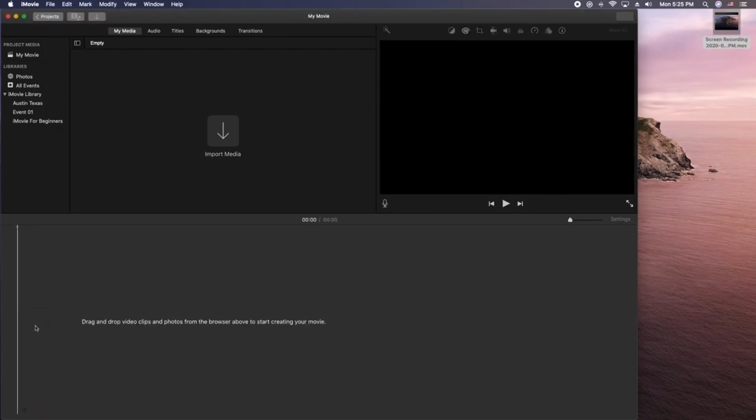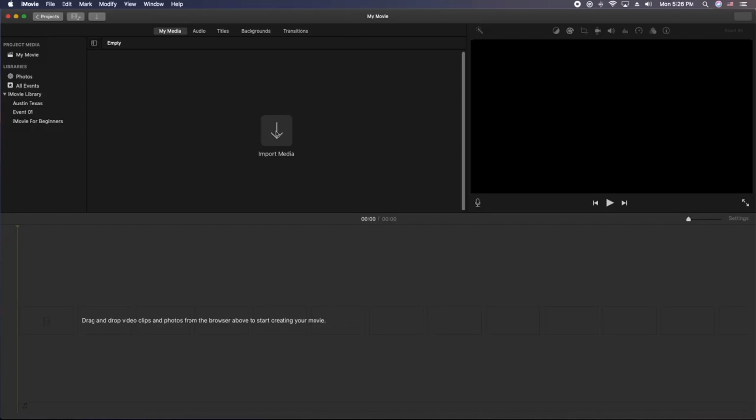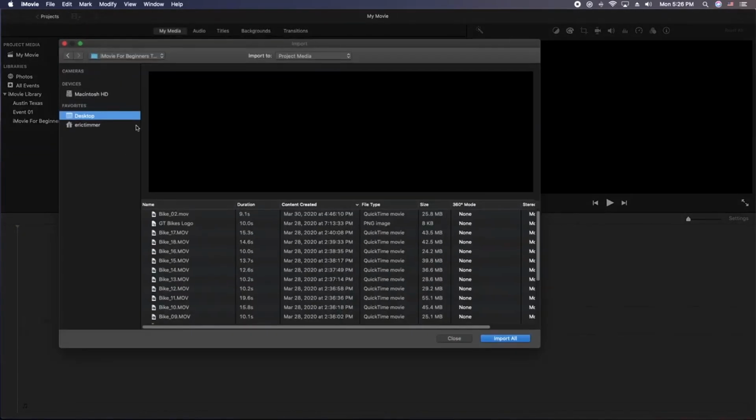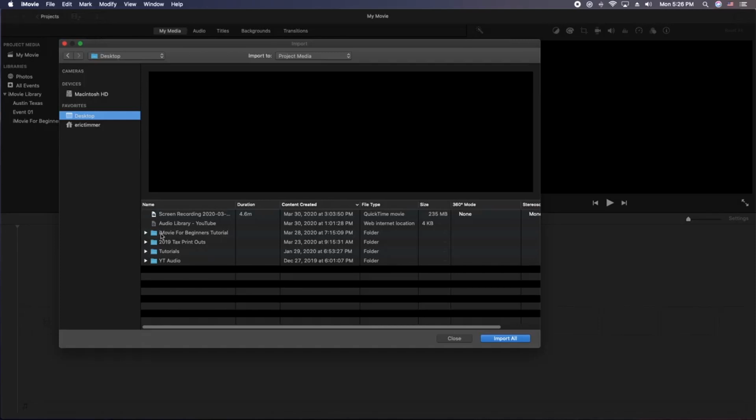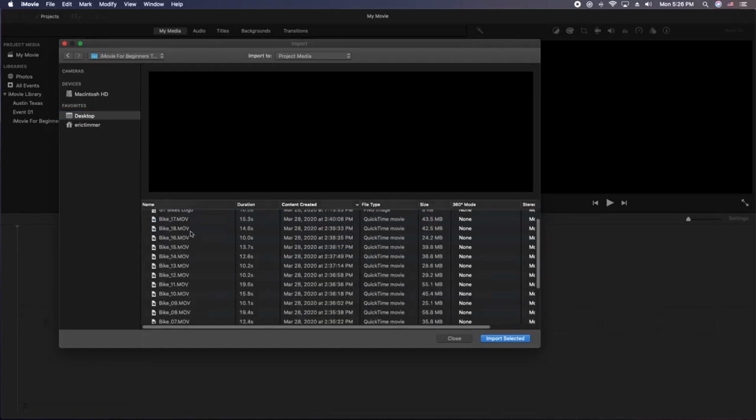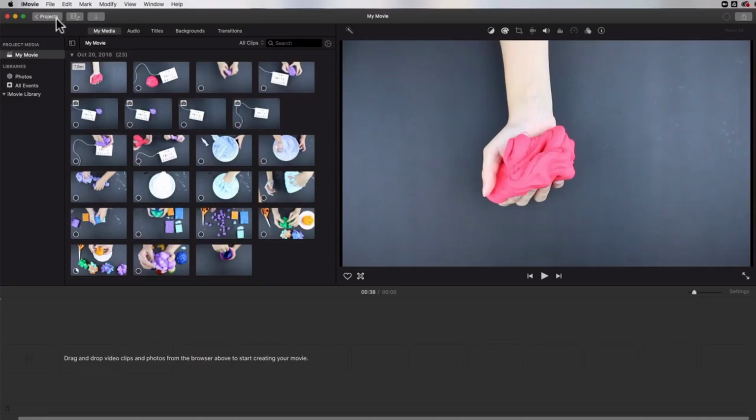Okay, I'm going to delete that though. Okay, so I'm going to import media. Let's go ahead and click here. I'll locate my media that's on my desktop. I think it's my iMovie for beginners folder, and I have a whole bunch of clips here. So let's go ahead, grab that all the way to import. All right, now we have media in our library.